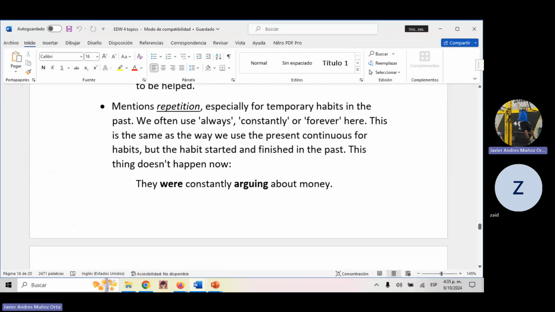Third situation, we use past continuous to mention repetition, especially for habits that didn't last for a lot of time, maybe 1 month, maybe one semester, a quarter, maybe 1 year, but not forever, right?